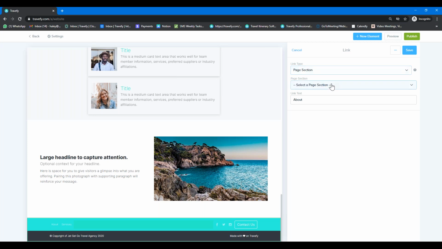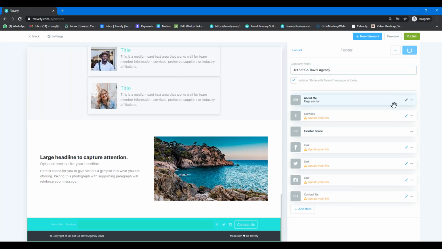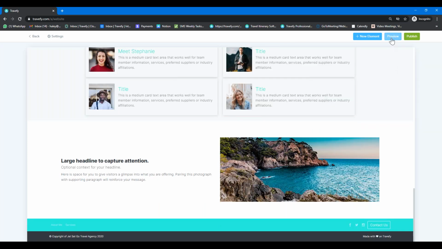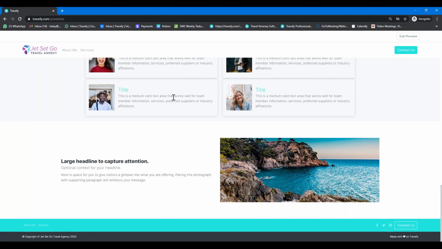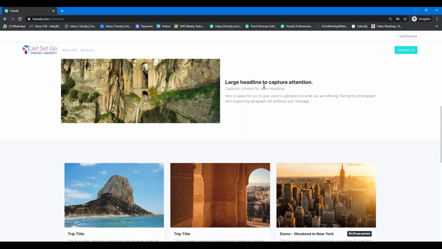I want it to go to a page section, and we're going to have it go to a large headline to capture attention, so it would take them there. We'll leave the about, let's change this to make it reflect the top here, about me, save that. Perfect. So I'm just going to go back into preview one last time here. That way you can see when I click on the about me, it takes them up to this section. So if you had actually had the about me info, this is how it takes them to that particular part on your page.